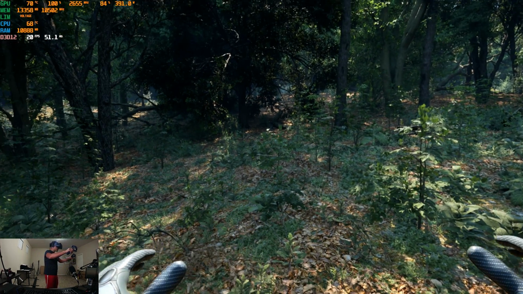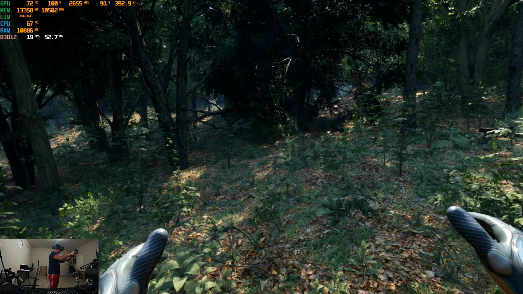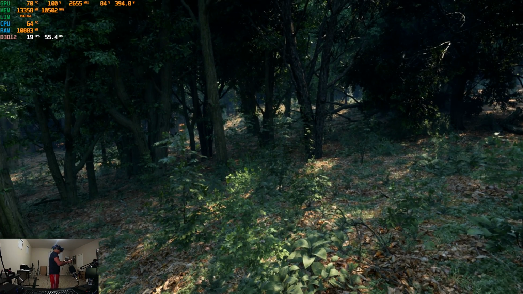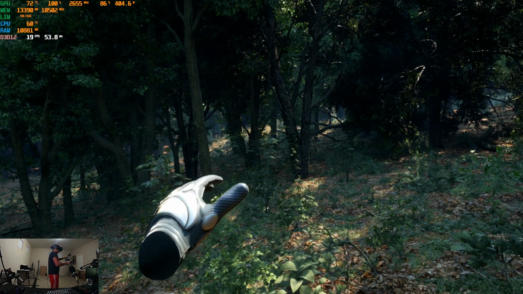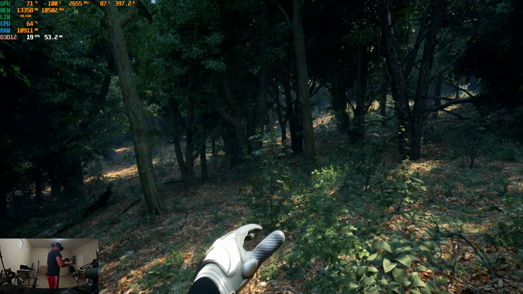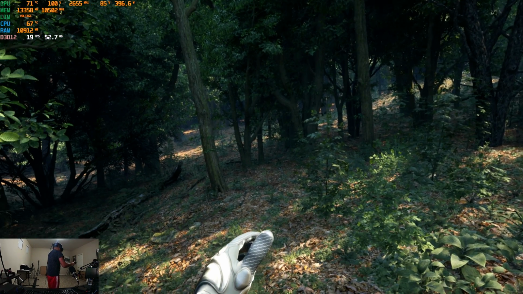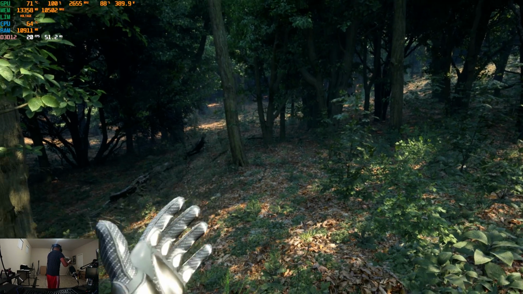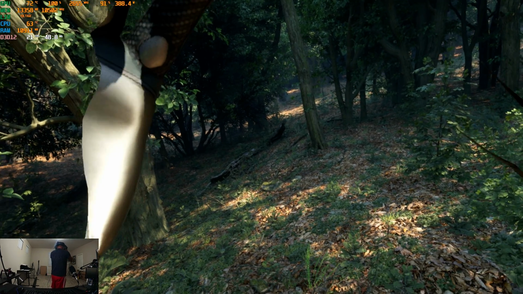All of the trees that you're seeing here right now are all Nanite enabled, and there are no low quality trees in here. These are all high quality Megascans assets. We're talking about millions of triangles in here per tree, so it's pretty exciting.